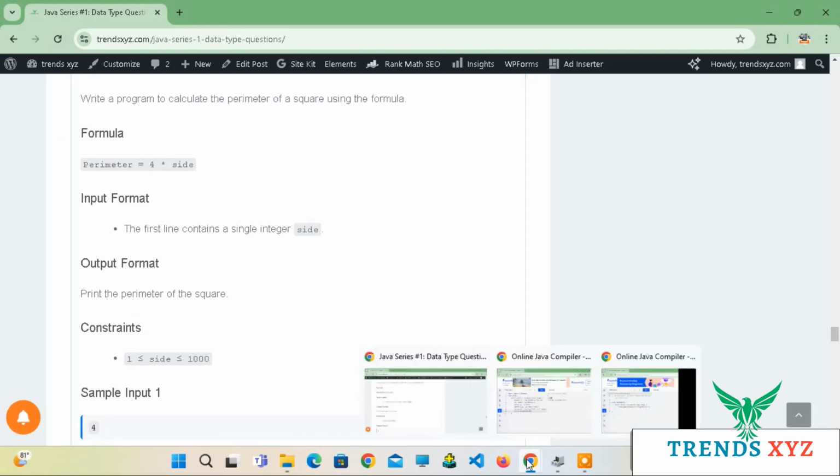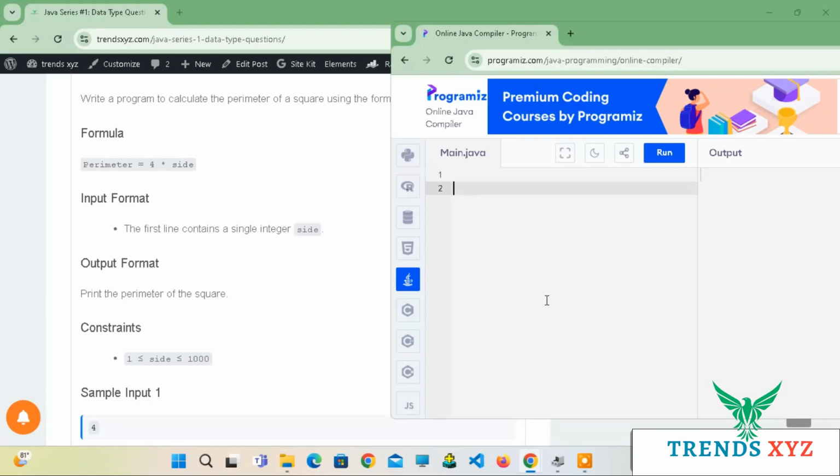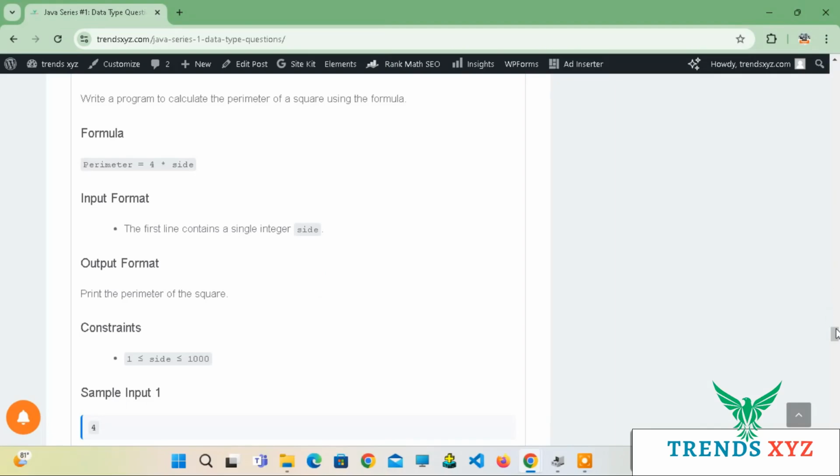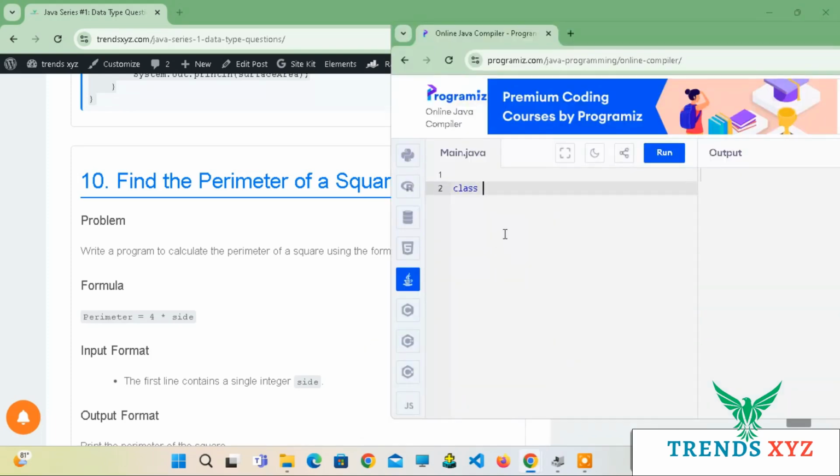So to code that, we'll have to open the compiler, remove all these codes, and after this you write here class and class name. What should be the class name? So we'll scroll up, perimeter of a square, so you write here Perimeter. Okay, and after that you give a method here, that is public static void main and String args. Just remember this code, okay? And after this you write here Scanner sc equal to new Scanner(System.in), right?